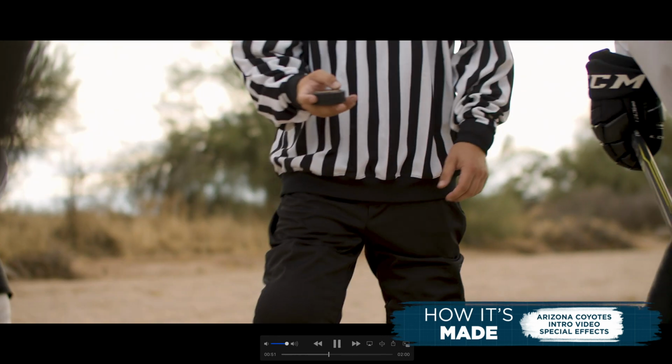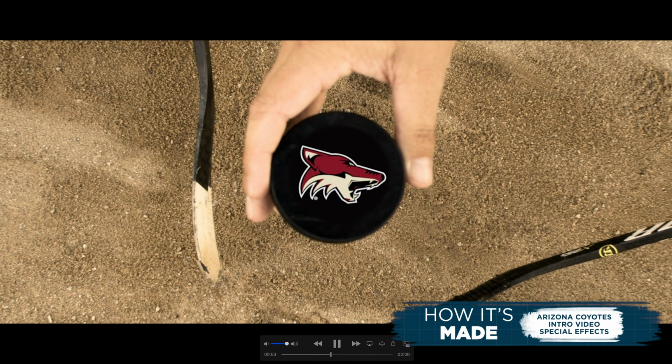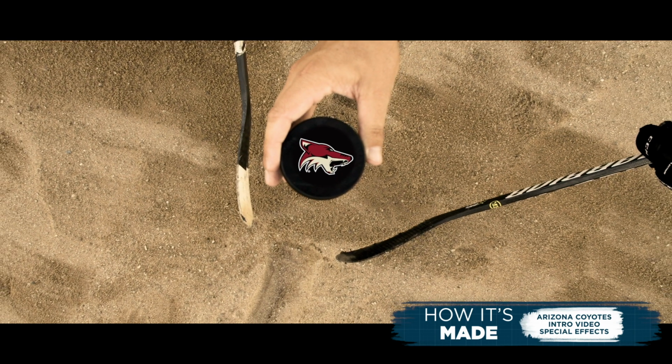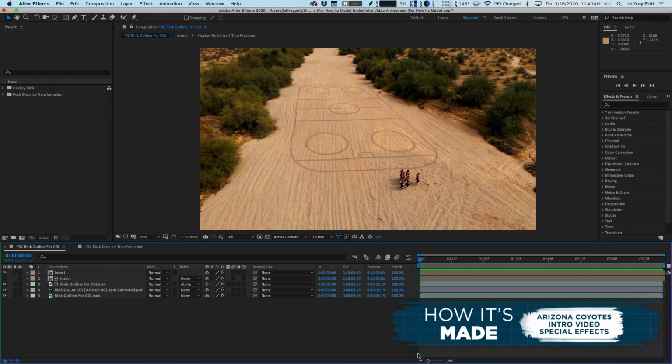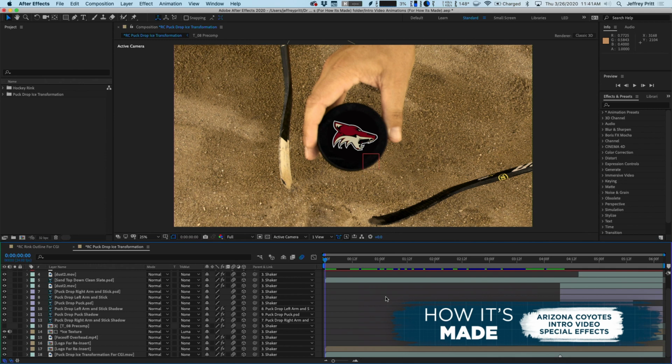Let's rack that back one more time. Awesome. So this clip is really the transition from the sand portion of the video, where they're out in the desert, to the live action portion. Let's see how we compiled this.